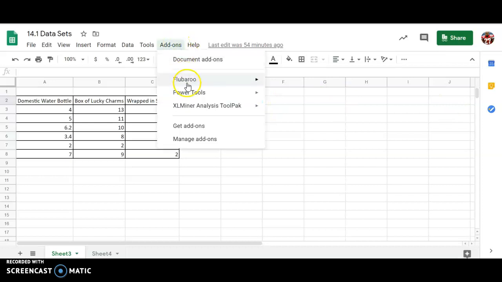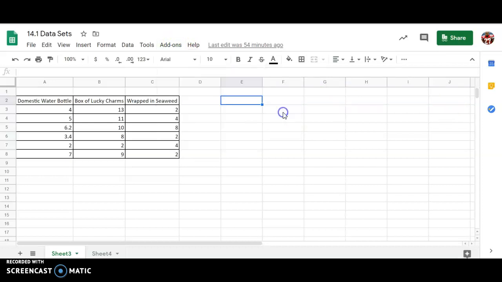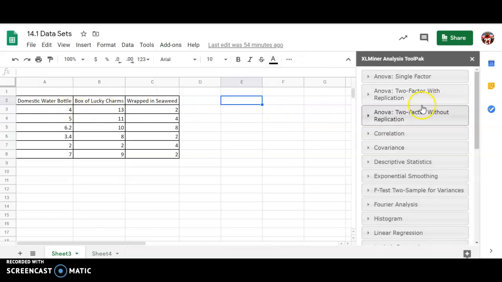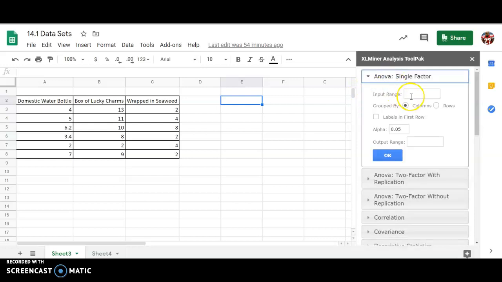So when I go to add-ons and I go to this XL Miner tool pack and I hit start, I'm just going to kind of show you what it gives you when you run this. So our ANOVA is a single factor, so it's this very first choice. If I click ANOVA single factor, it asks me a couple things. First thing it says is input range. I am going to put all my data in there. So I'm going to highlight all my data, including my numbers and titles, and I'm just going to click there.